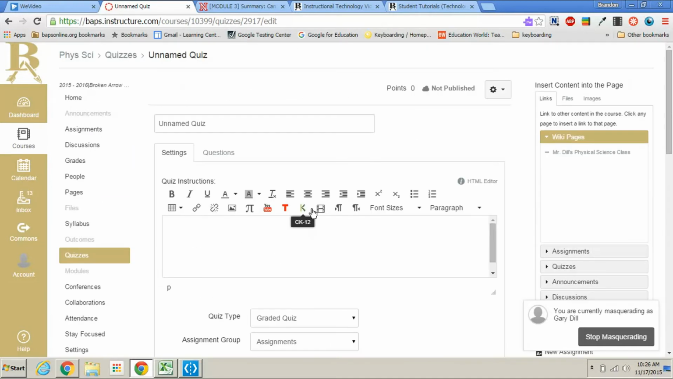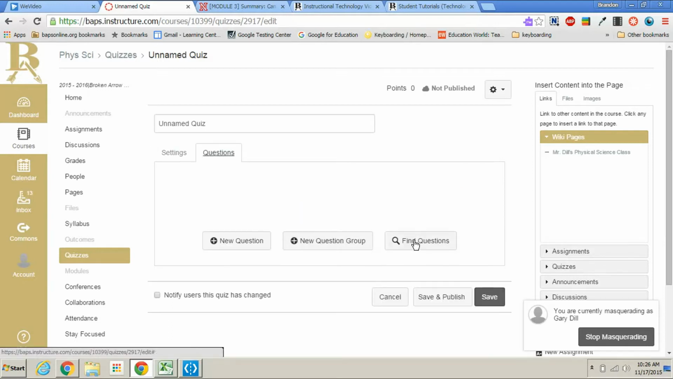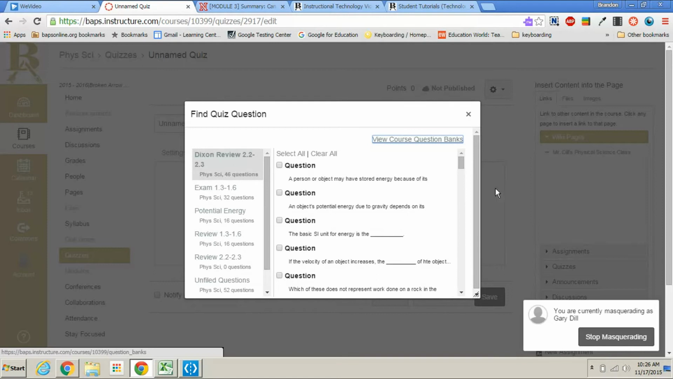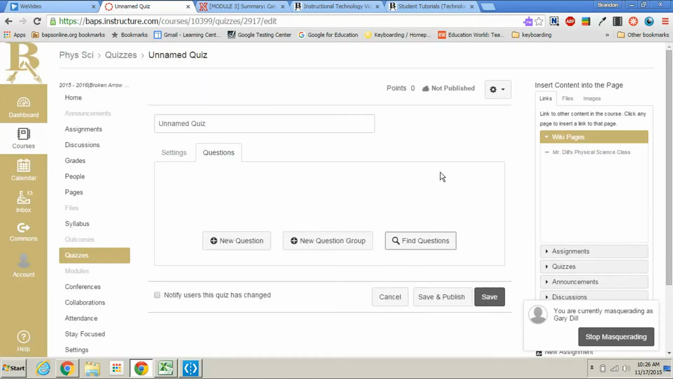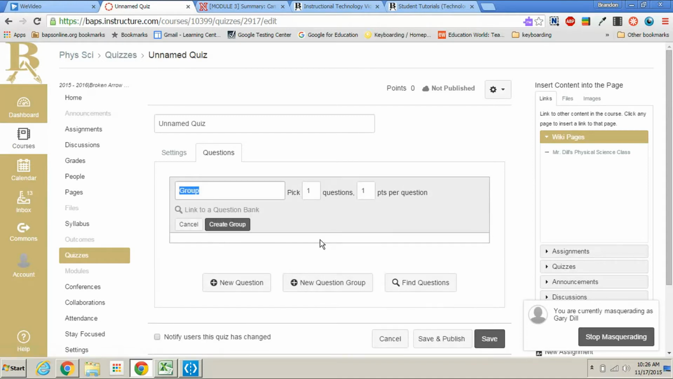So we go down here and we've created a quiz. We've set up all the settings, and then we go to questions. This is where we usually say find questions and insert our question banks. That was how you've been trained. But if you want to randomize all the questions for all the students, what you need to do is click on New Question Group. Once you click on a new question group, you can just give it a name, it doesn't really matter.